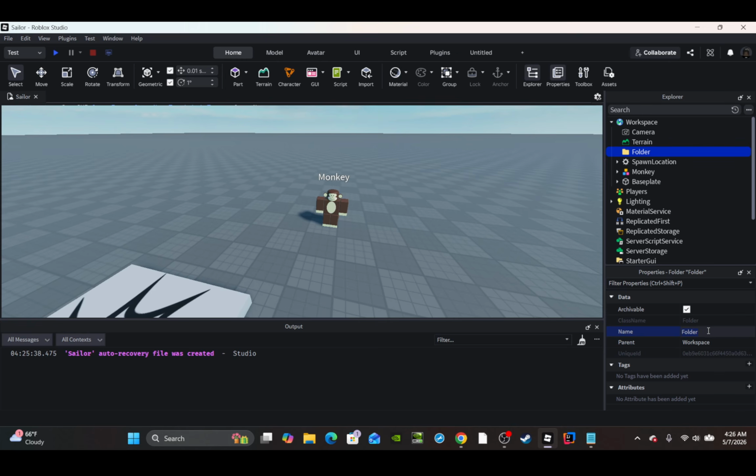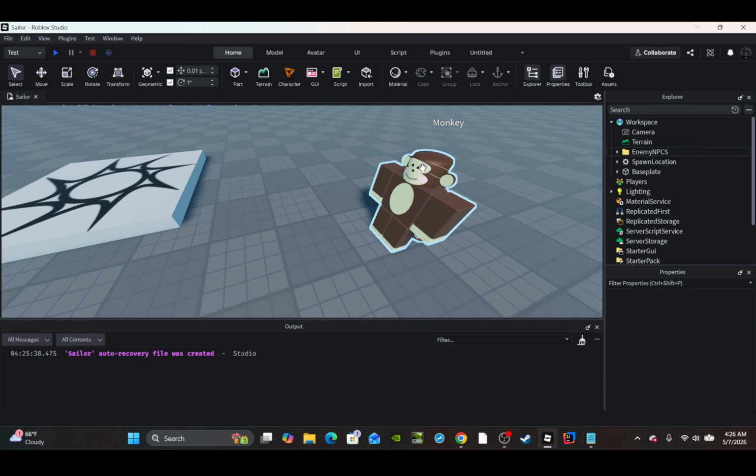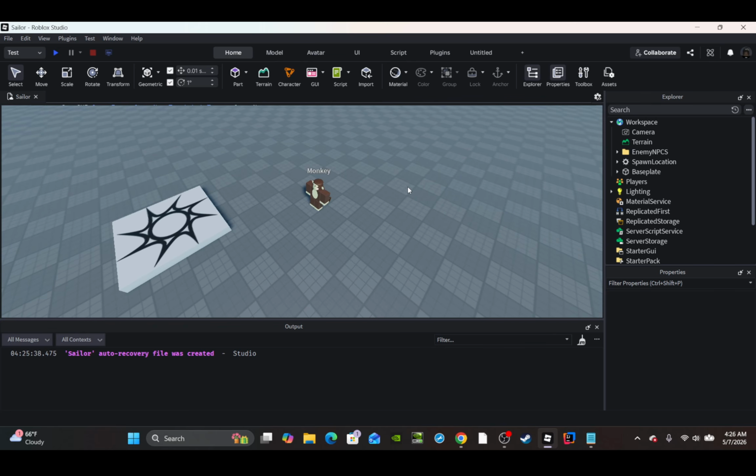So folder, you can go ahead and rename this to be enemy NPCs. You go ahead and drag the monkey to be inside of the folder. We will create other NPCs after I've added the hitbox and stuff later. So just wait on that.